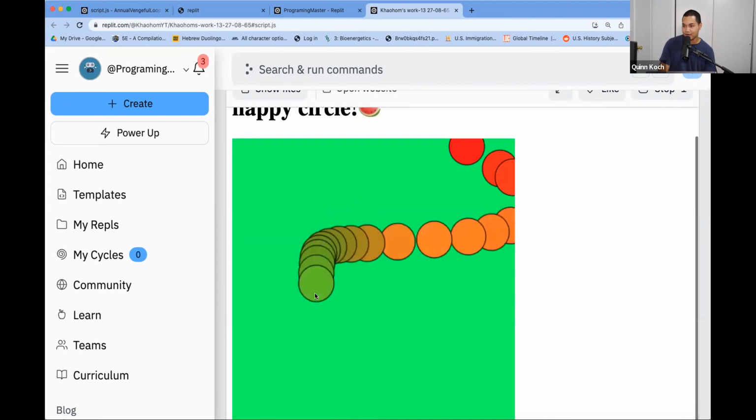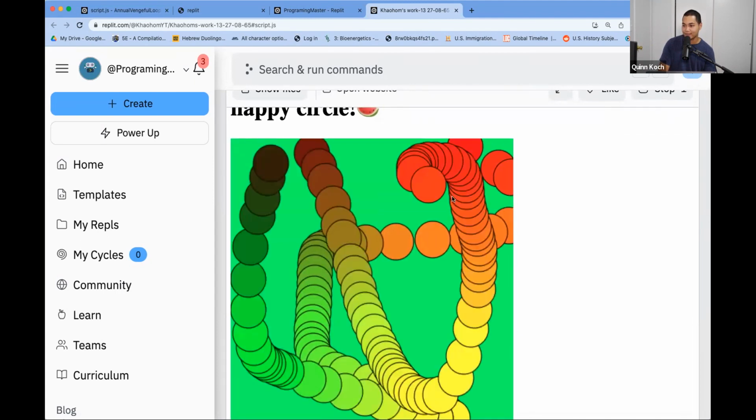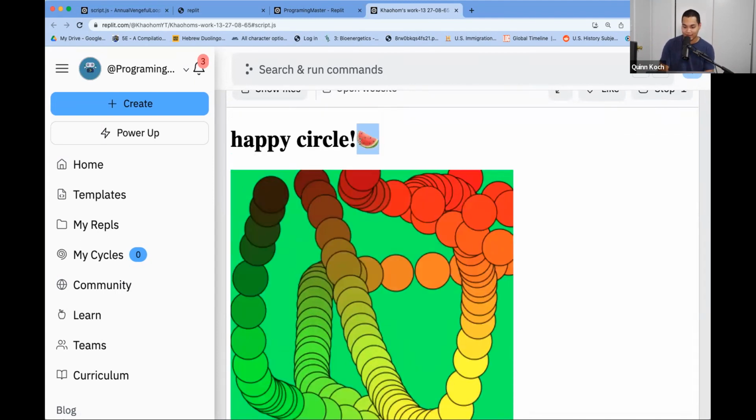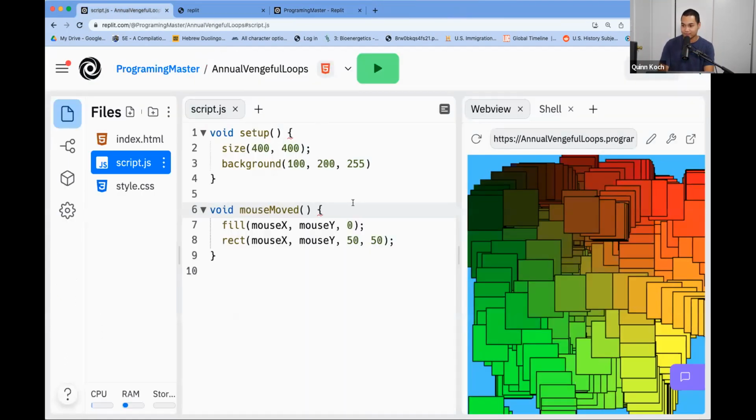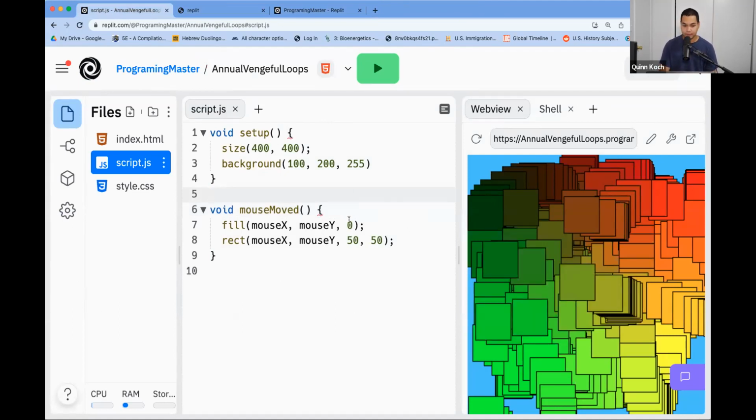Oh, happy circle. There we go. That looks great. I love that you're using your little emojis here. I should probably use an emoji at some point too. Okay. Yeah, on iPads, I don't know if emojis will really work. And yep, I can copy my script in there.